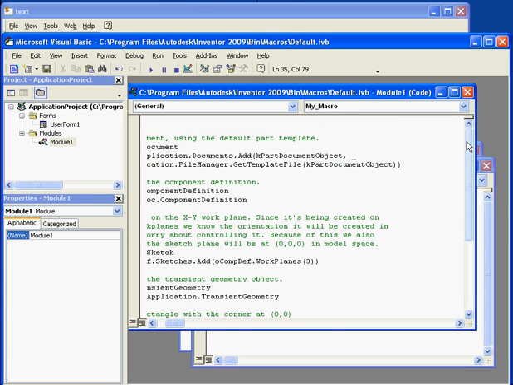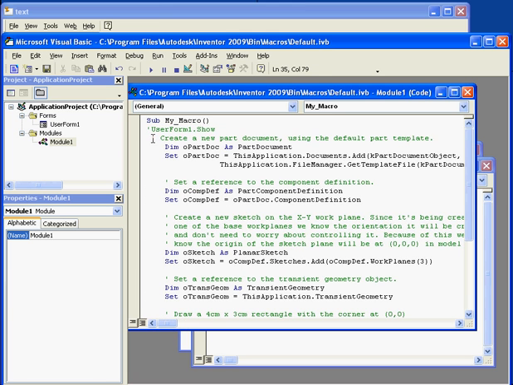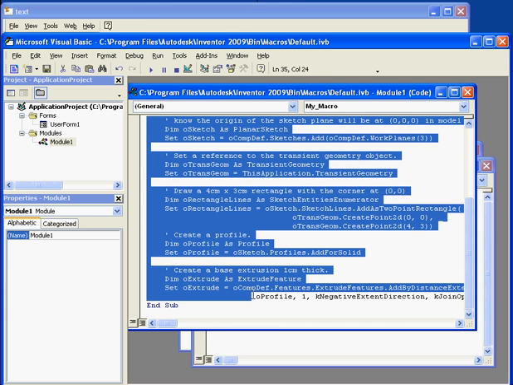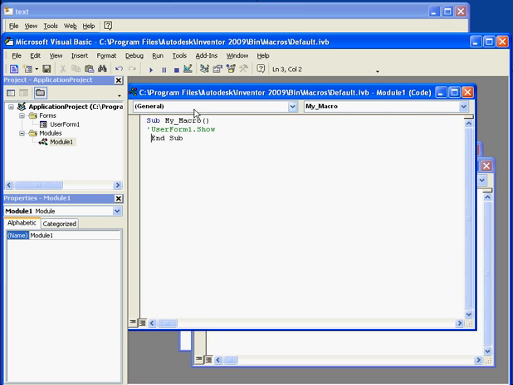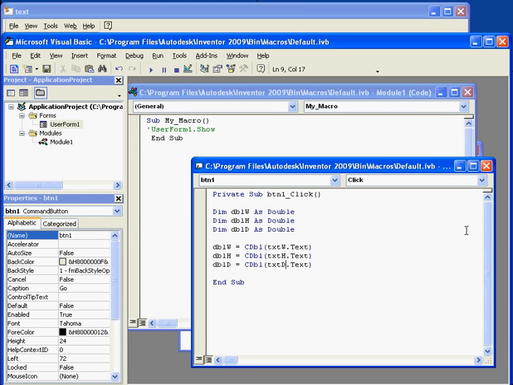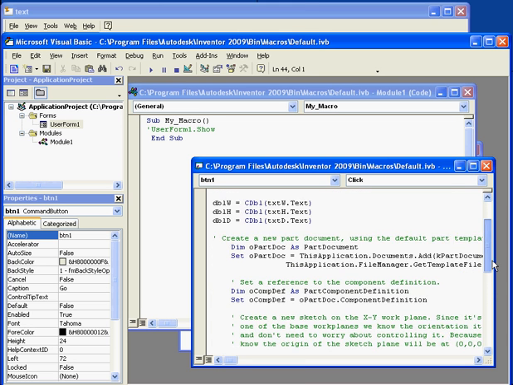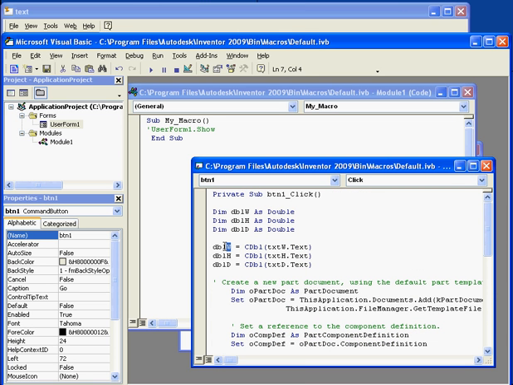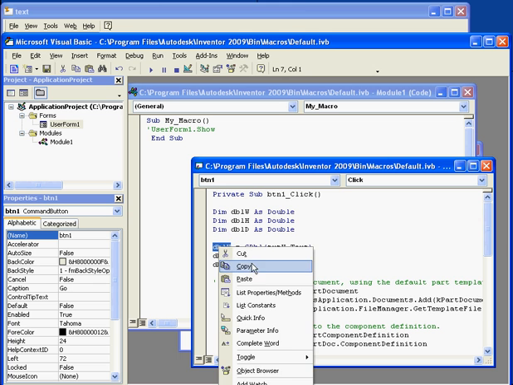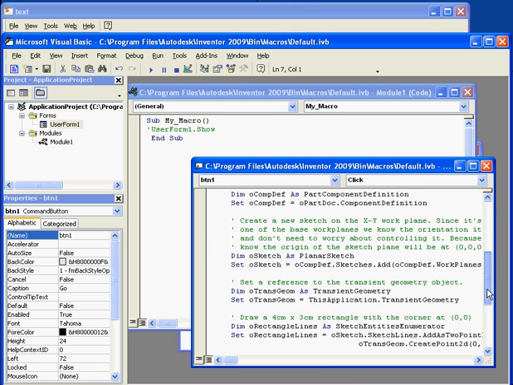Now let's go to our module. Let's select, then right-click and cut, and right-click and paste. Paste it right about here. Now let's replace the argument literals with the variables we just created.